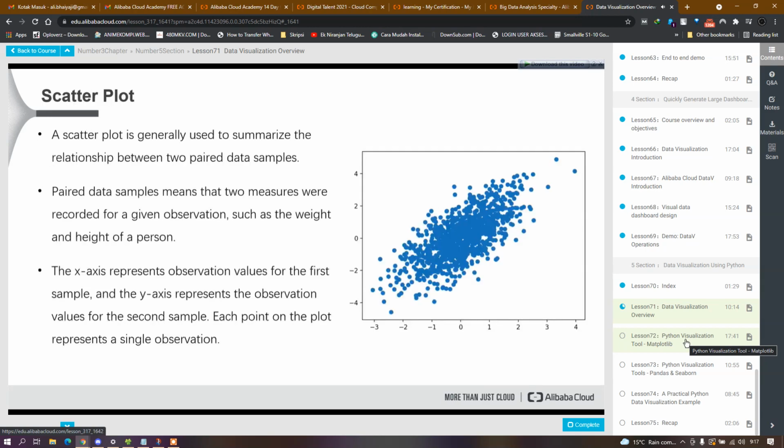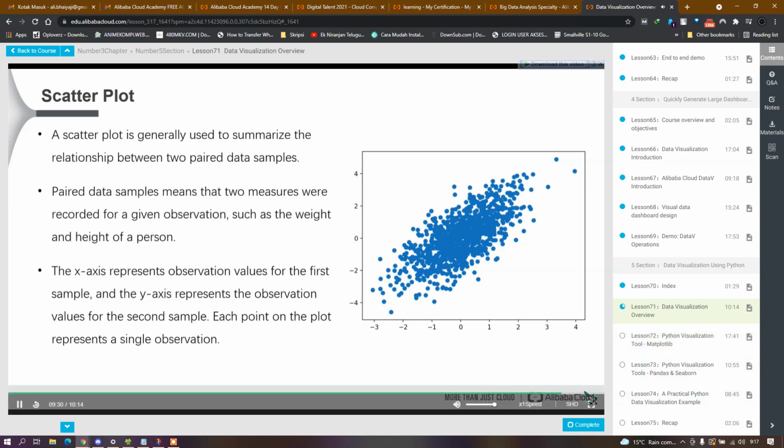A scatter plot is a type of mathematical diagram using Cartesian coordinates to display values for typically two variables for a set of data. If the points are color-coded, you can increase the number of displayed variables to 3. A scatter plot is generally used to summarize the relationship between two paired data samples.